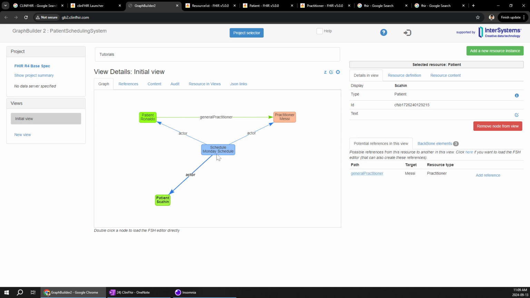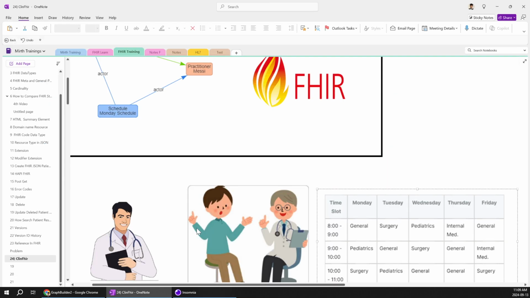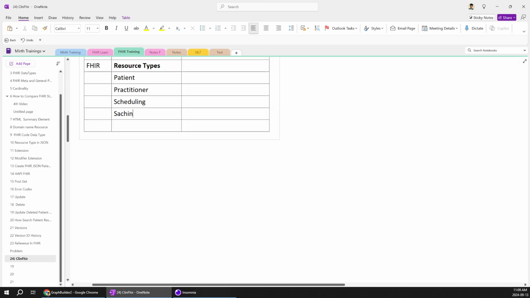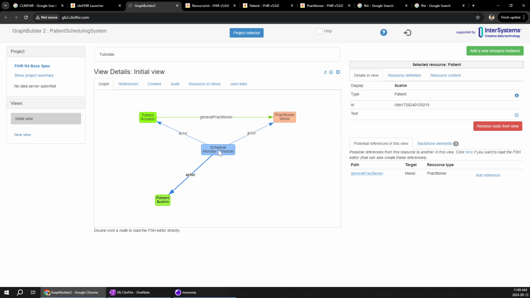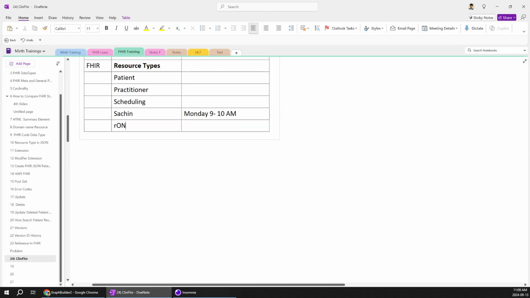For example, if Sachin has booked Monday 9 to 10 a.m., I'll take it as Sachin, and for Monday 9 to 10 a.m., automatically for patient Ronaldo in the schedule he cannot see from 9 a.m. to 10 a.m. After 10 a.m. he can see. So what does patient Ronaldo see? The rest of the time. So what he will do, he will book a slot after 10 a.m. So it can be 10 a.m. to 11 a.m. You got my point, right? What I'm trying to explain in very layman terms.